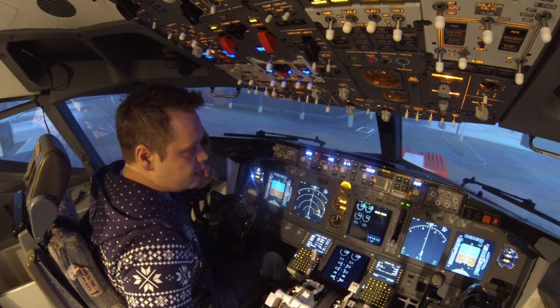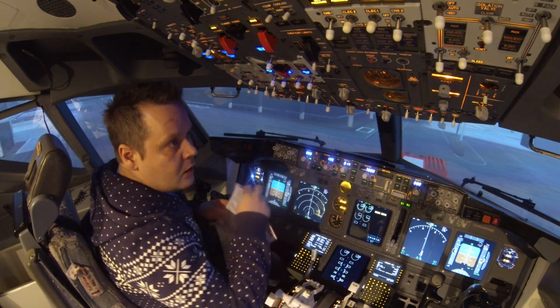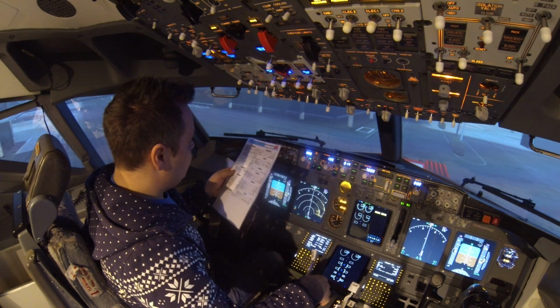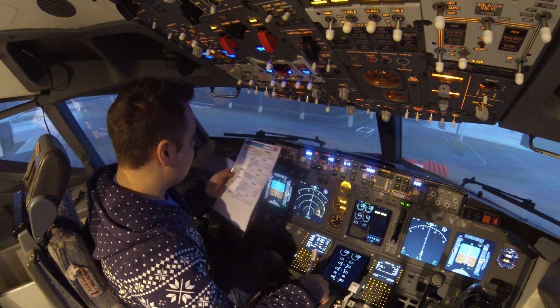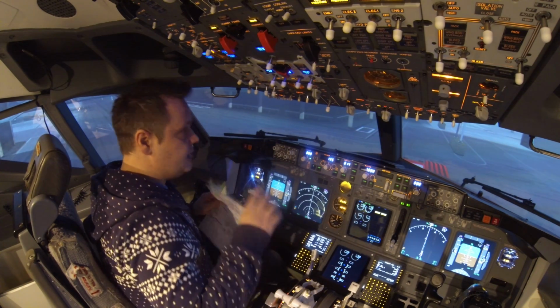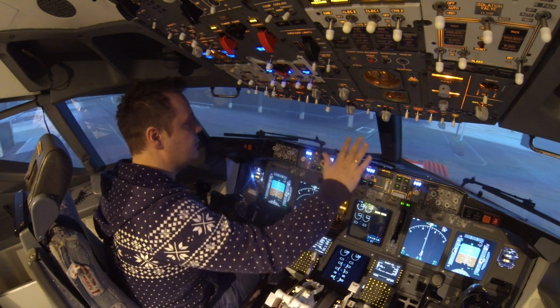Before start checklists. Doors and windows, they're all closed and locked. And flight deck door closed and locked. Anti-collision light on. Transponder set. Before start checklist is complete.